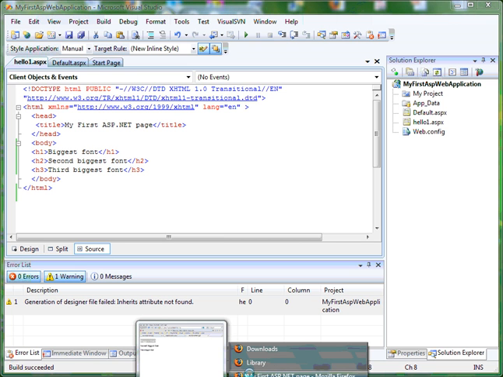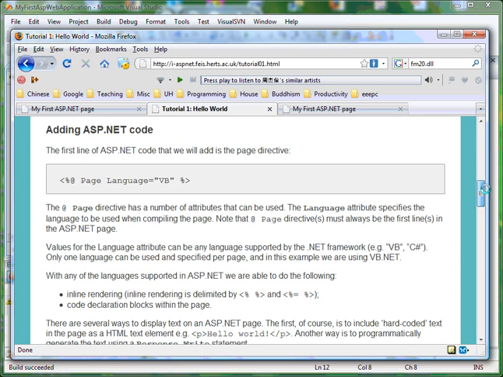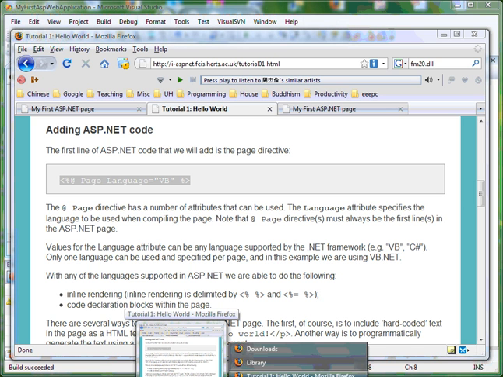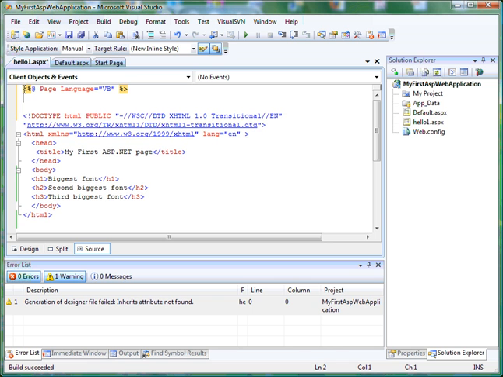So let's go back into the tutorial. Okay, there we are, there's the text we added. Now what we're going to do is add what's called a page directive. It's going to go at the top of the page, and it's going to instruct the system that the programming language used in evaluating what should appear on this page is VB, Visual Basic. So if we go back into Visual Studio, let's put at the top of the page: page language VB.